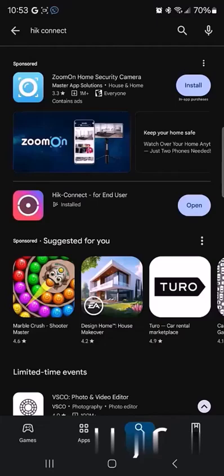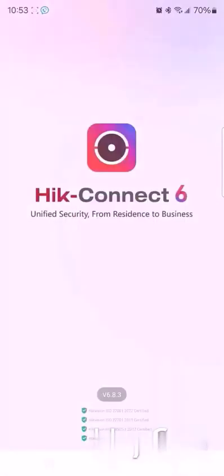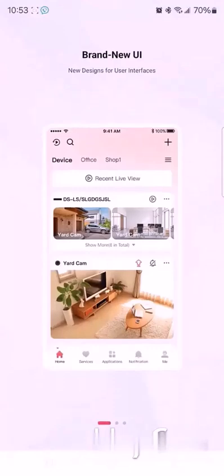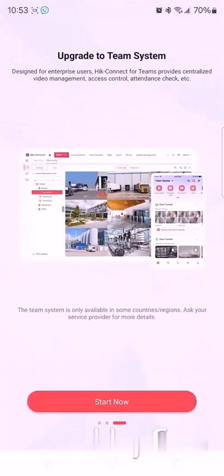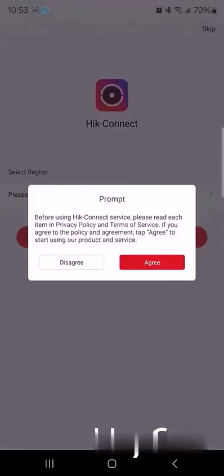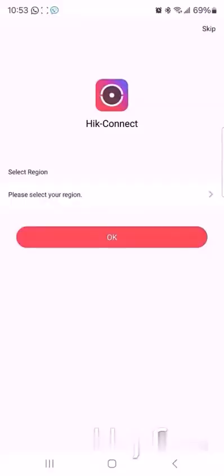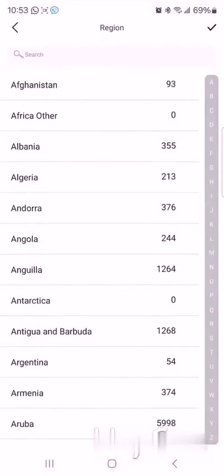When the app is downloaded, we run it, skip the first page, skip the second page, and select start. Here, we accept and select yes, because there are options related to your country. You can choose any country you are in. We will now choose Afghanistan, for example.